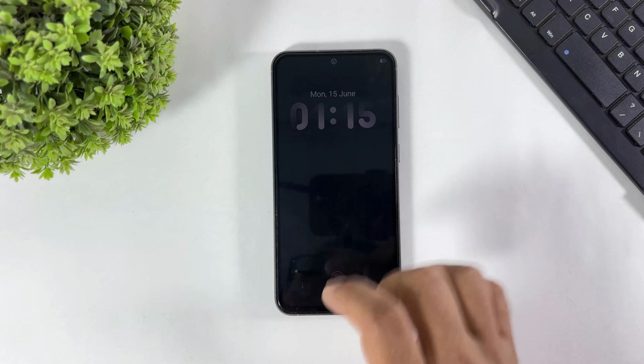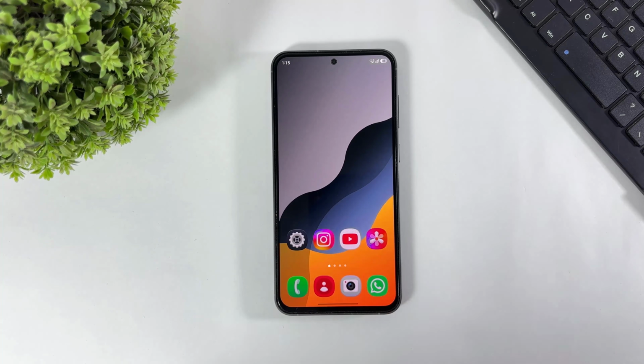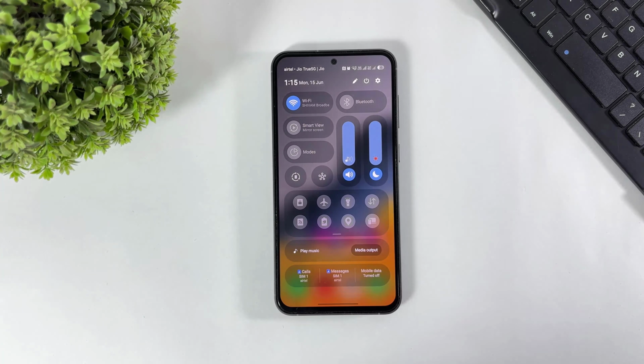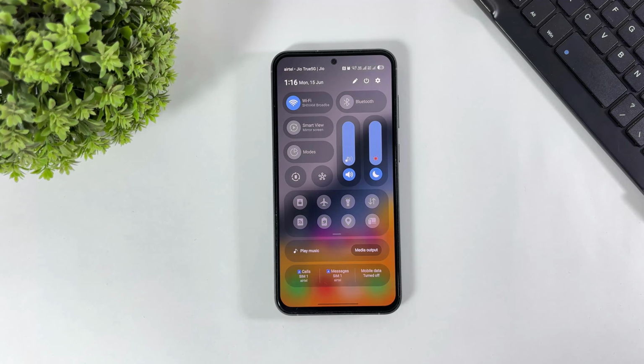Hey, what's up everyone? Today in this video I'm going to show you how to convert your One UI 1.5 normal control center into a 3D fluffy control center on your Galaxy device. So let's begin. Okay, look at this. This is the normal control center.